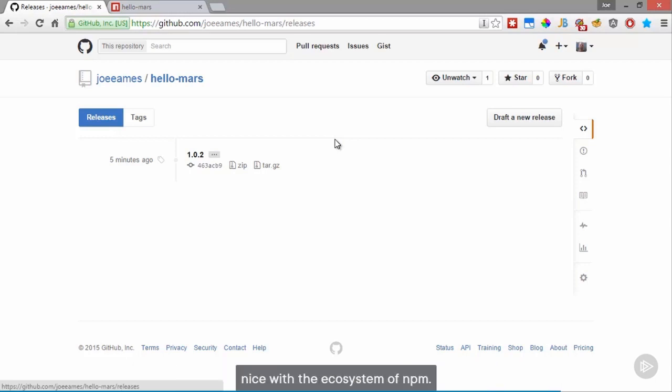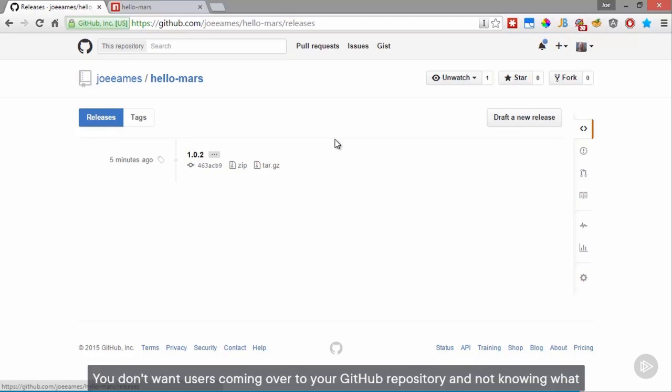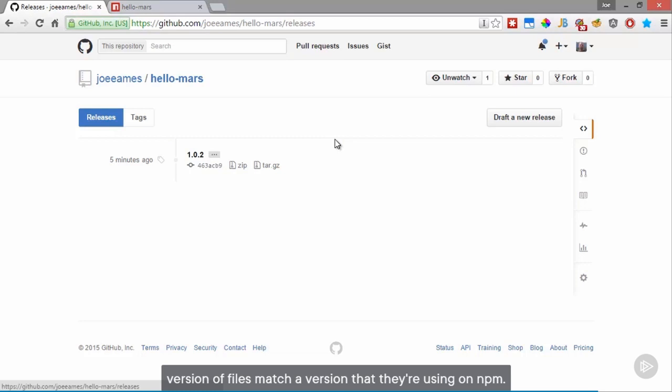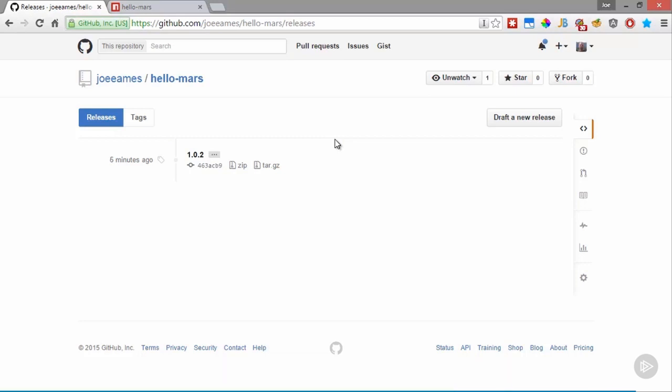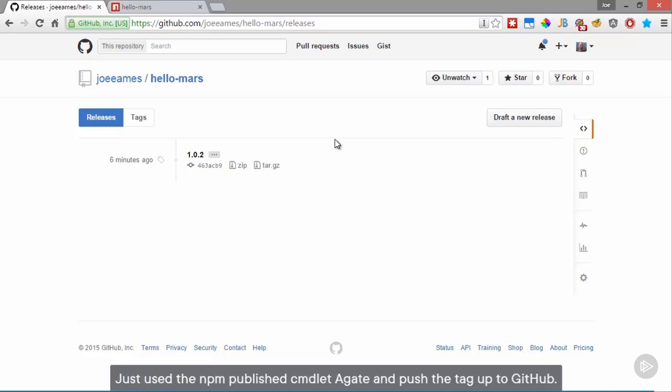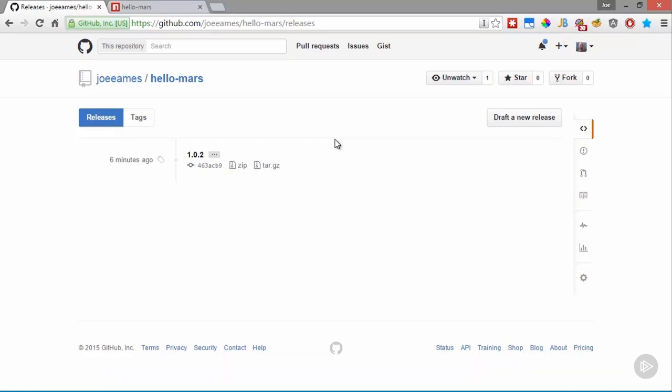This is something you really must do in order to play nice with the ecosystem of npm. You don't want users coming over to your GitHub repository and not knowing what version of files match a version that they're using on npm. That will create problems not only for them, but also for you as they submit issues on GitHub. And that's the basic process for publishing. Just use the npm publish command, tag it, and push the tag up to GitHub.